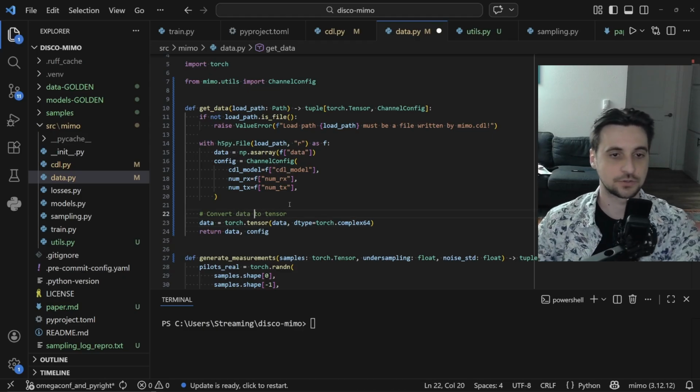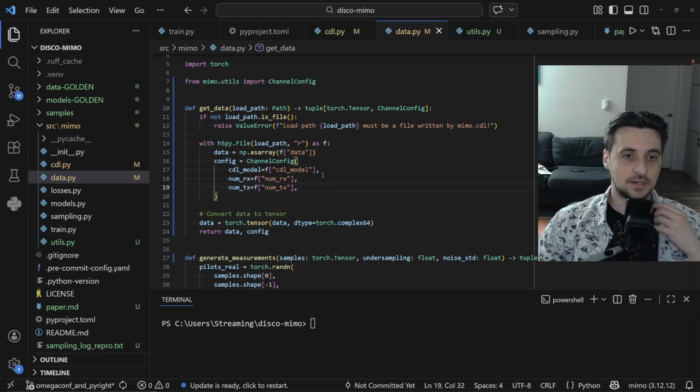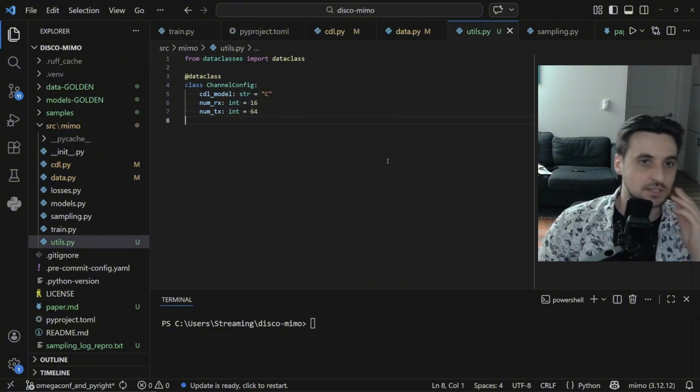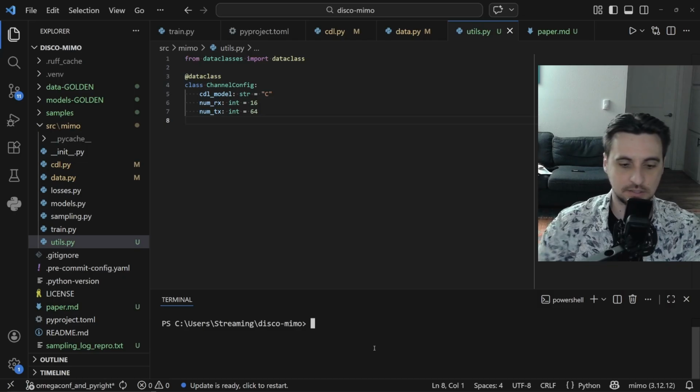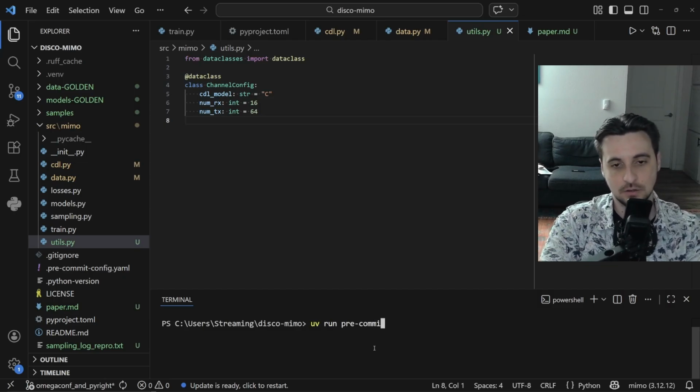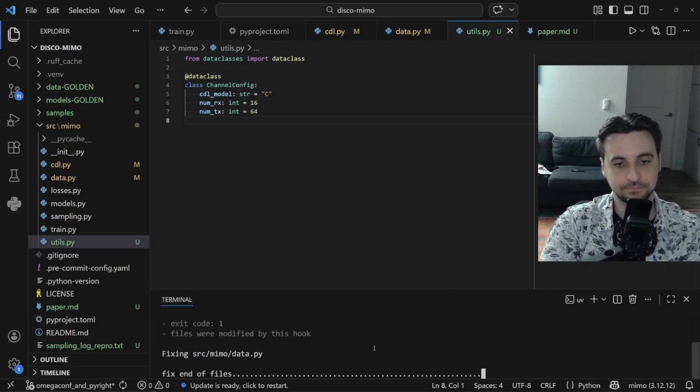Convert data to tensor, okay? Yes, I think this is the way to do it, right? It's a tiny file, but it's worth it. We shall see. uv run pre-commit run all.